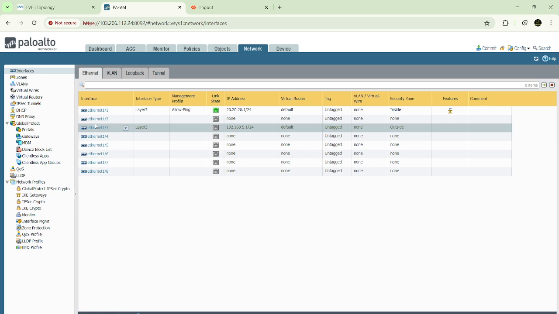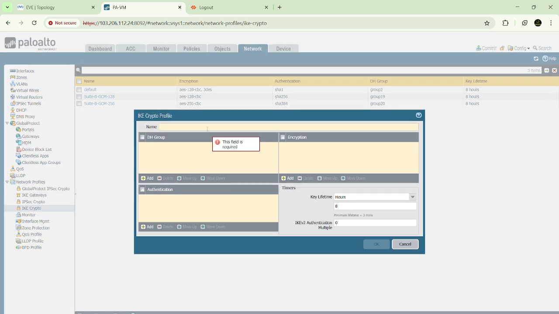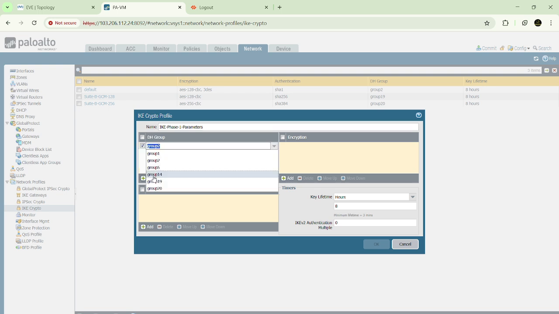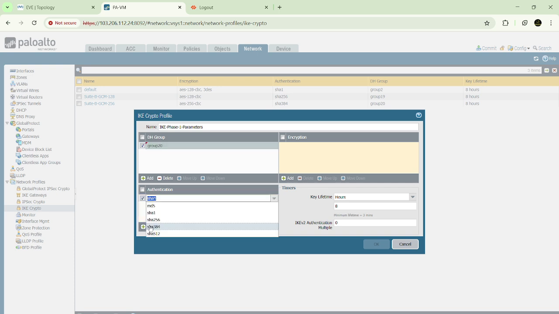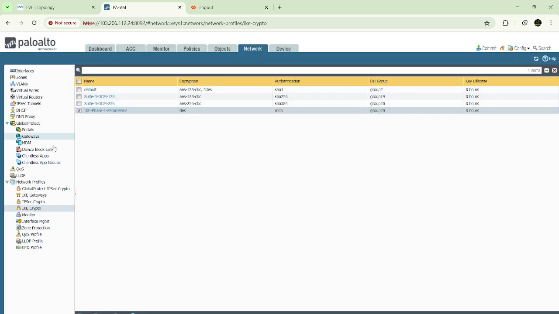Next, we need to configure the IKE crypto, with the name IKE phase 1 parameters. These are the IKE phase 1 parameters. For the DH group, we have configured group 20, authentication as MD5, and encryption as DES. We need to configure the same parameters that I configured on the other firewall, the same phase 1 parameters. Just click on OK.